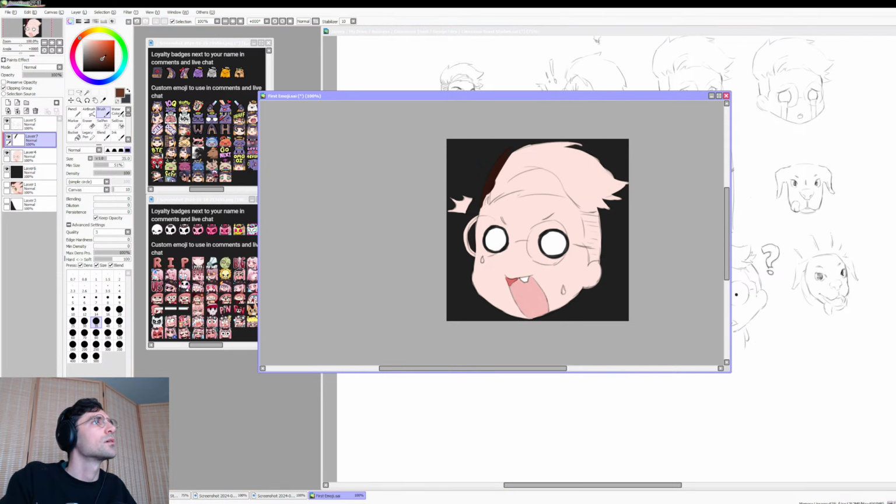It's a little bit lighter. It's not really my hair color.